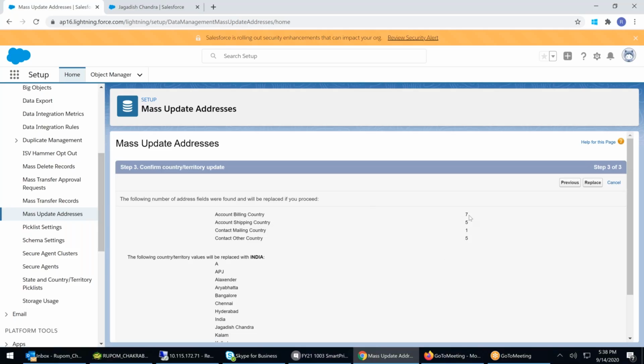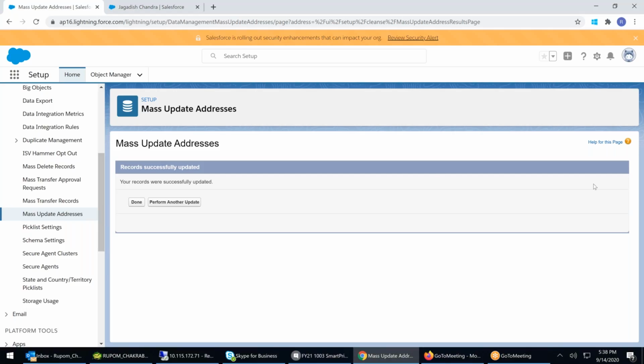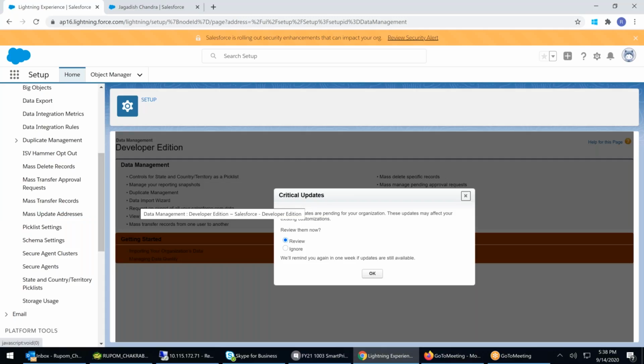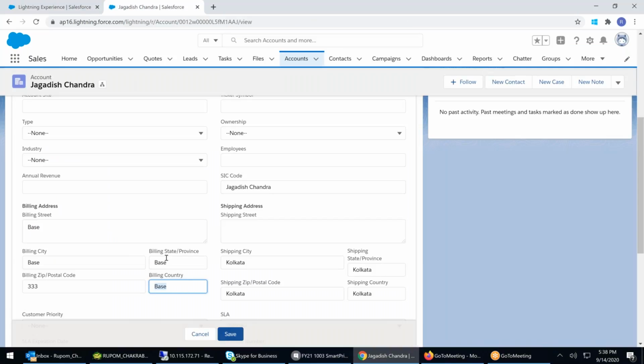The system will show you these many changes it will make. In the billing city 7, in the shipping country 5, in the mailing country 1. I'll say replace. Done. I will say done. Next time when you come and refresh, you see that billing country, which was base, has changed.